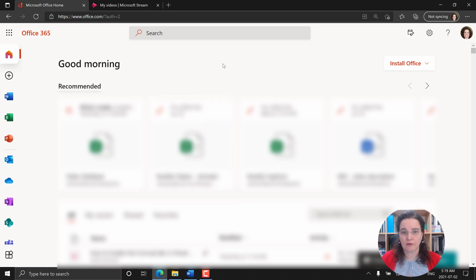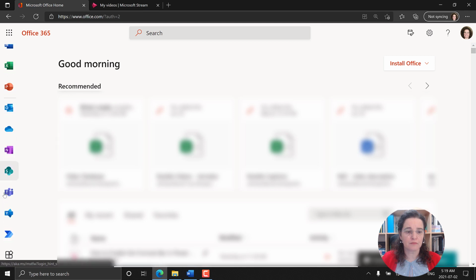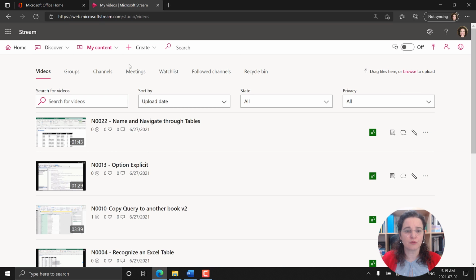How to access Microsoft Stream? You go to office.com and here on the left search for the Microsoft Stream icon. If you don't find it, you can use here All apps and search for it. Once you do that, you will come to your content on Microsoft Stream. Once on Microsoft Stream, you can see your videos under My Content.